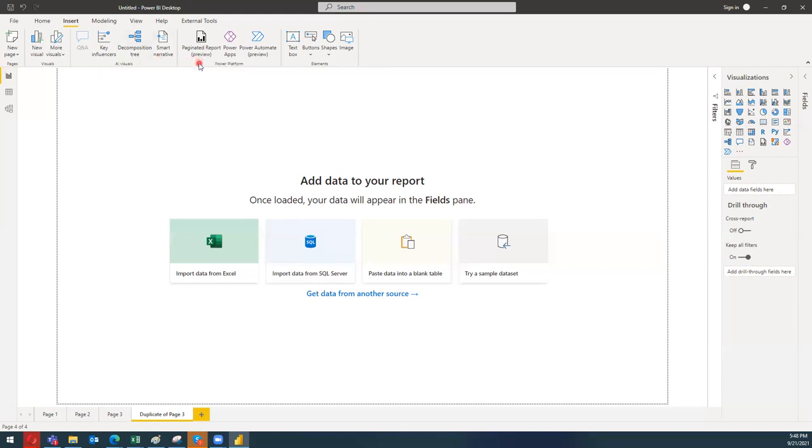Then we will have Power Platform connectors over here. If you have created a Power BI paginated report, you can embed that report over here. If you have any Power App available, you can also embed it over here. And if you have any Power Automate flow available, you can also embed that automation over here as well. So it will just create a link towards that report. Also, there are a few elements that you can add, like text box, button, shapes, and images. So you can also add these over here.